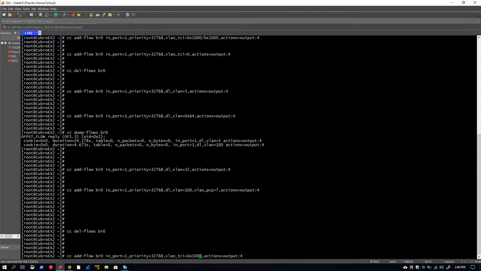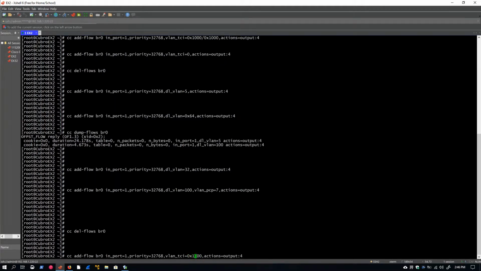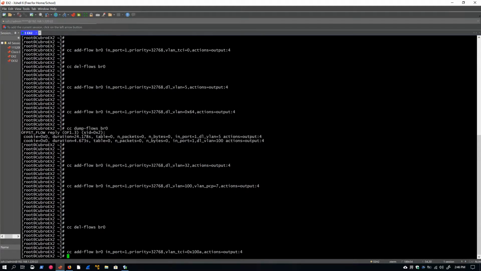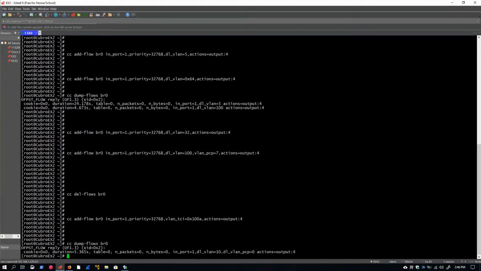So if I wanted to filter on a VLAN ID with any priority code available, I could do a vlan_tci value of 0x100A. And then if we dump our flows, we'll see that by doing that, I actually specified a VLAN of 10 and a PCP value of 0.